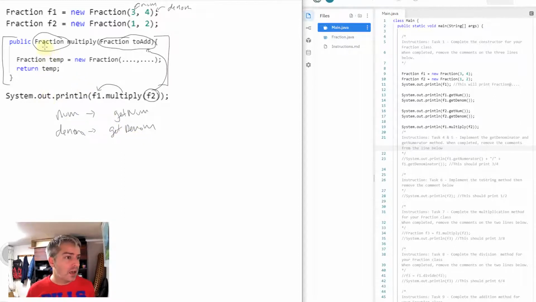But anyways, our goal here really is to build a new fraction. We're going to build a fraction that I call temp. It's a pretty common variable name for temporary, where we're going to make something, we'll return it, and it's not going to exist anywhere except inside of this method. And if we want to build this temporary fraction, the first thing we have to do is take the two denominators and multiply them together.